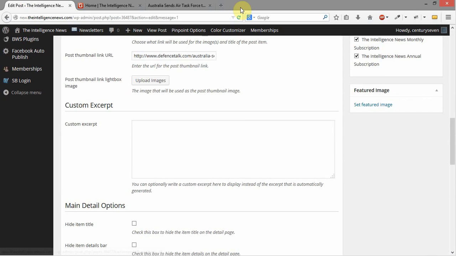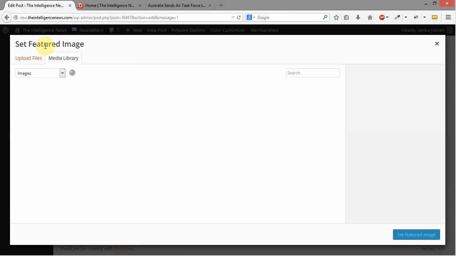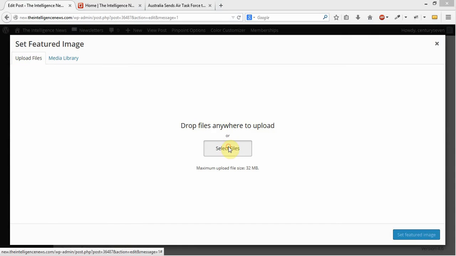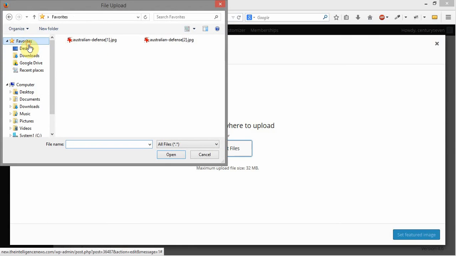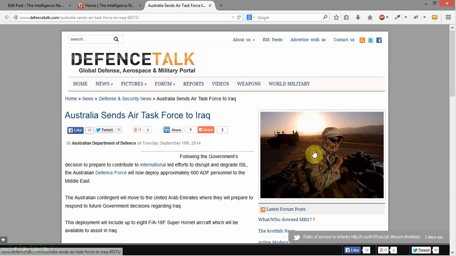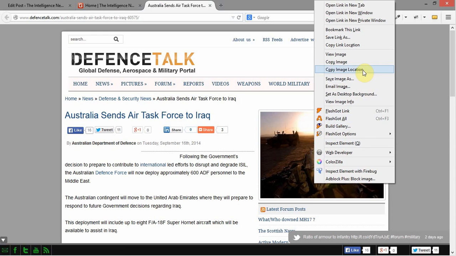Just instead of selecting an image, when you click that featured image, over here when you go to upload images and you click select files, instead of uploading an image, just right there in that file name, you just want to put that image URL. And remember that when you find the picture that you want, you're going to source that by copy image location or copy image URL. It's not going to be copying the link location or the link URL. It's going to be the image that you want to copy.